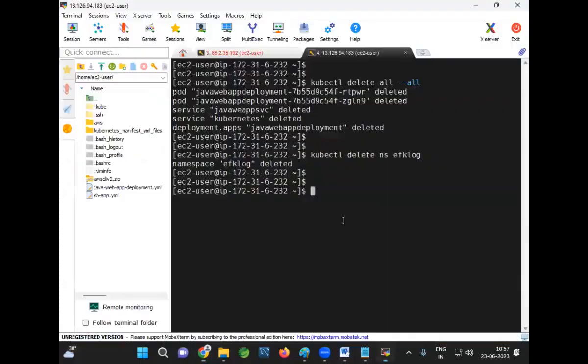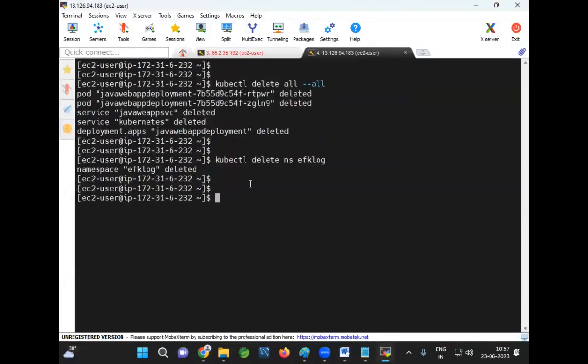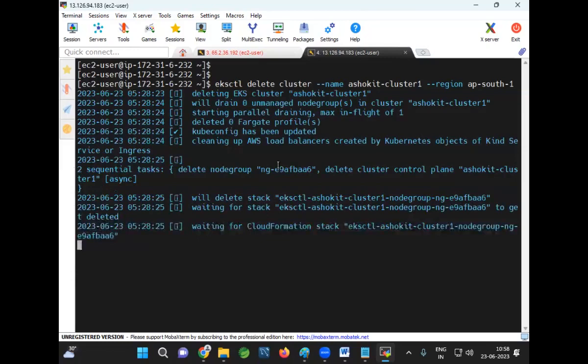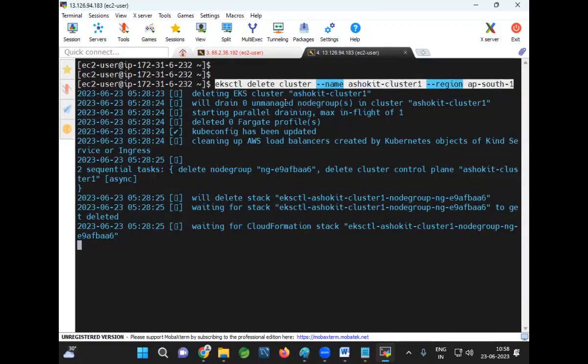Okay. Now what is the command to delete the cluster? eksctl delete cluster, with the cluster name and region. In which region is the cluster available? ap-south-1. Now what is happening? You can see that my Kubernetes cluster is getting deleted. Right. So this is the command which we are going to use to delete the cluster.